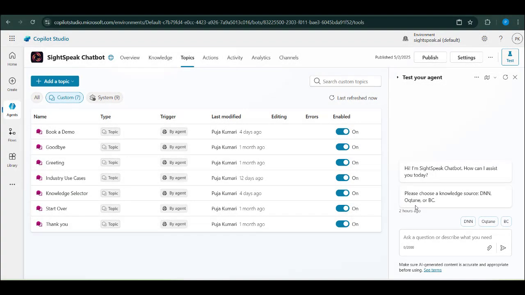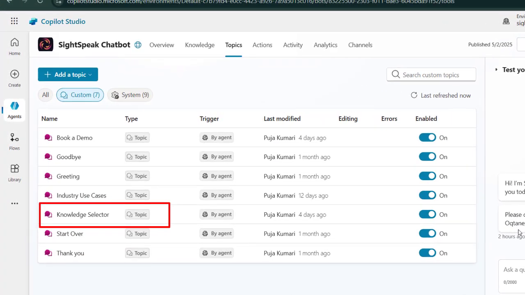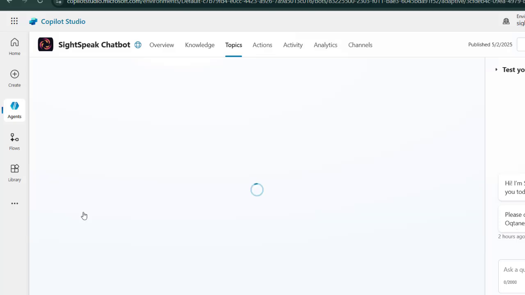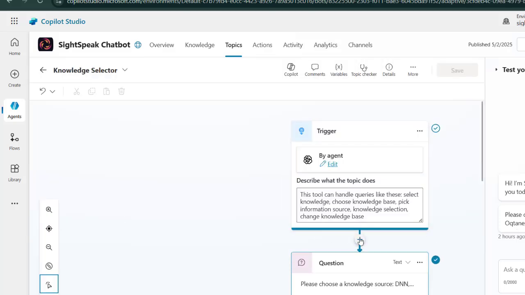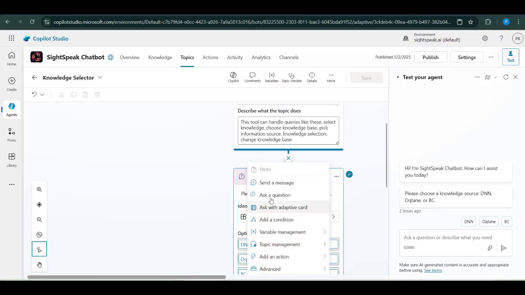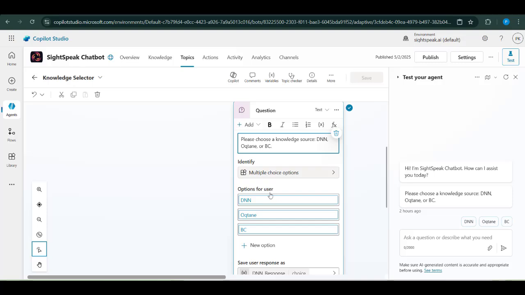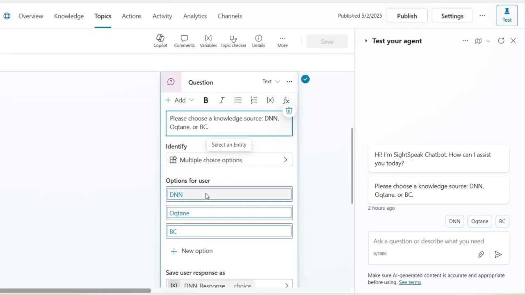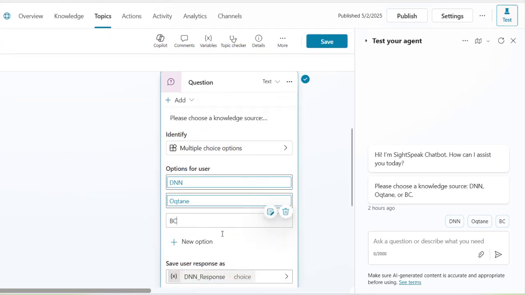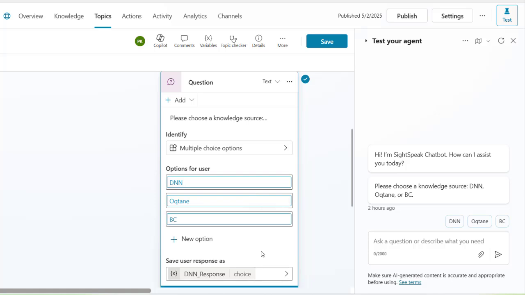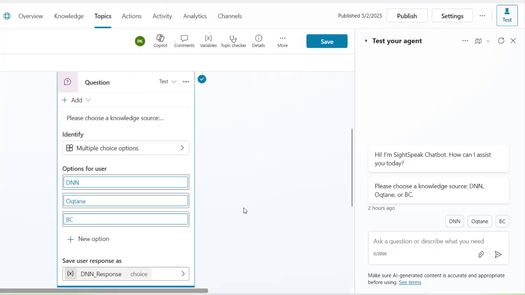Let's set up the Knowledge Selector topic to show the options. I opened the topic and added a question action. I wrote, "Please choose a knowledge source, DNN, Oqtane, or BC." Then I made it a multiple choice question and added my options, DNN, Oqtane, and BC. I set them to show as buttons so the user can just click, not type. Copilot Studio makes this really easy. Just pick buttons for the display. Save it, and we're good.